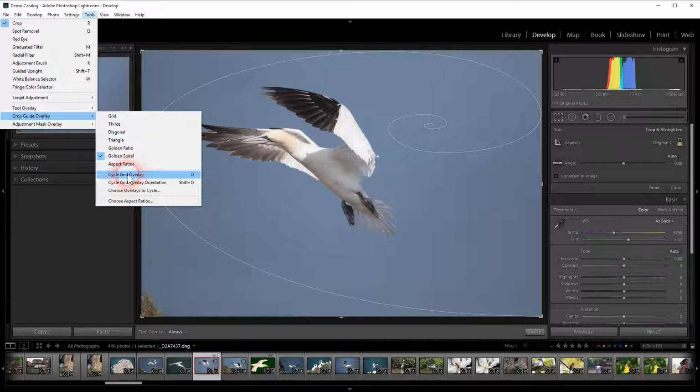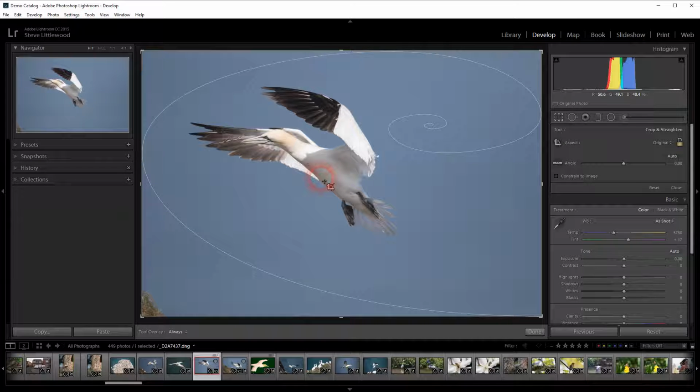We can cycle through the grid overlay by pressing the O key, and cycle the grid overlay orientation by pressing Shift O. So O key. So you can see the sort of guides that we have available. And if I press the Shift key, you can see that we can flip the golden spiral to get the area that we want for that particular image.